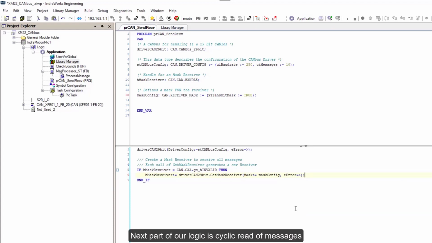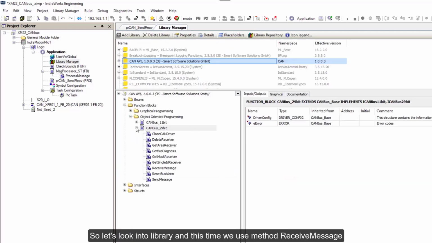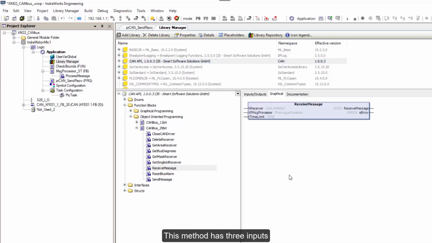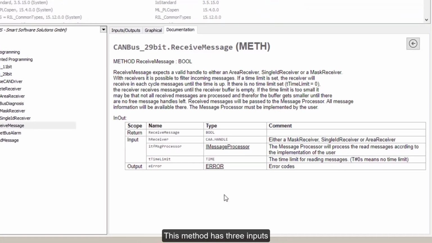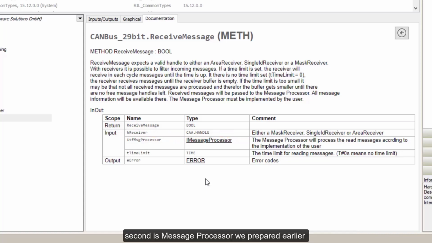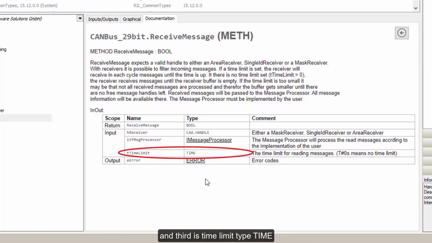Next part of our logic is cyclic read of messages. So let's look into the library, and this time we use method receiveMessage. This method has three inputs. First is receiver handle, and we already have it, our variable HMaskReceiver. Second is message processor, which we prepared earlier. And third is time limit, type time.